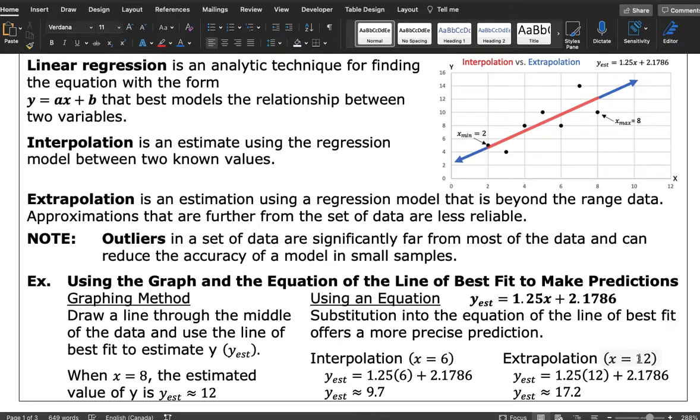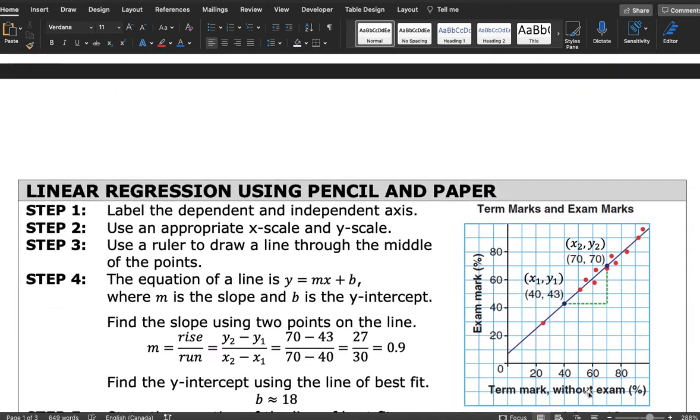Next, an example of extrapolation is when x is equal to 12, because this is beyond our maximum value of x. This is a prediction that is outside of that range of our observed data. And we would expect it to be somewhere around 17, but looking at our substitution of x is equal to 12 into our line of best fit equation, we get 17.2, even more precise.